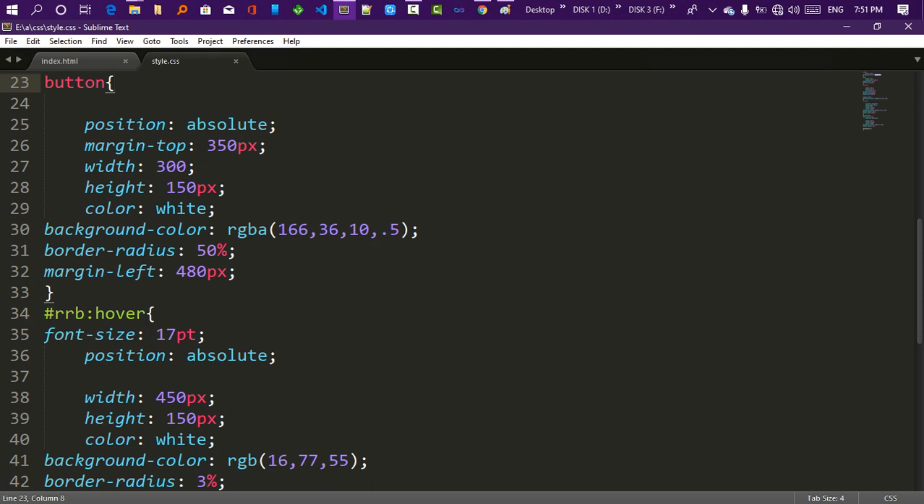Then simply the margin-top, you know, it is the space from the top side. Take 350, width and height, color, background color, you know this. What is this, Ibrahim? Red, green, blue. Transparency. What is this, Ahmed? 0.5. You know this number. This number, the red, green, blue, after red, green, blue.